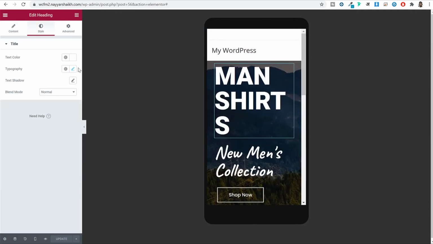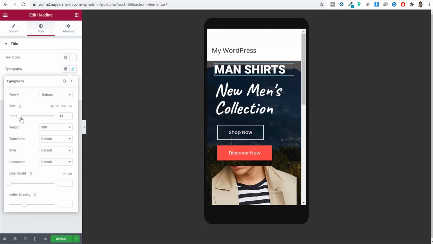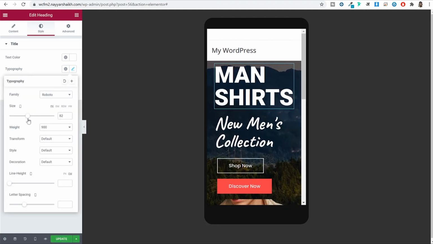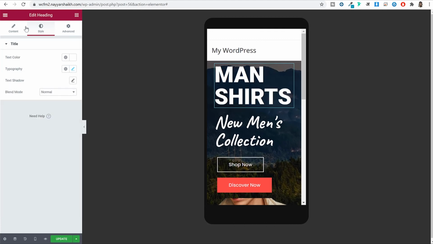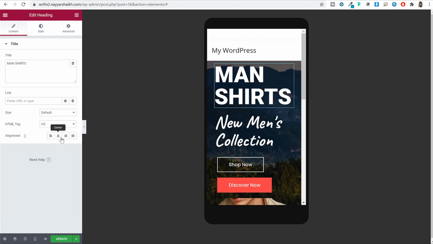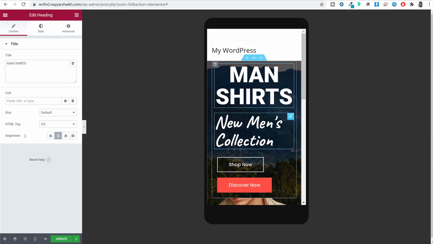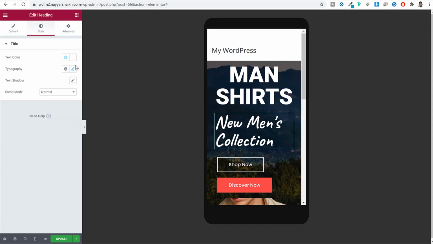We can click on text 1. We can decrease the size of this text. Maybe 82 looks good, or 80, 81. And we can also make it center aligned. So go to content and under alignment, I'll make it center. Now select heading 2 and do the same thing.